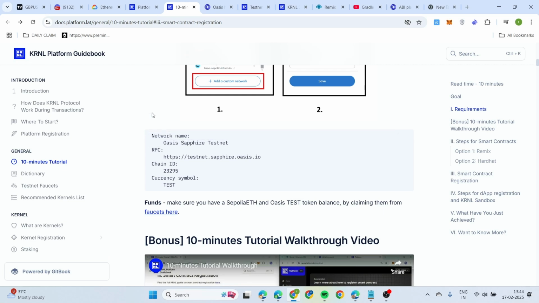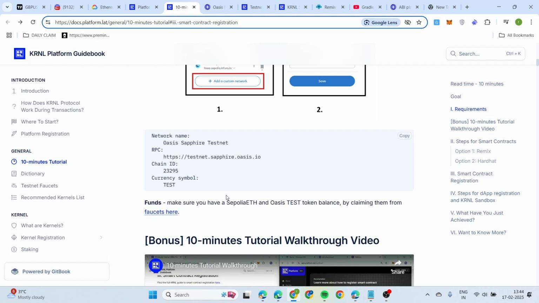Today I'm going to show you how to deploy a smart contract in Oasis via Testnet. So just create a new wallet on the MetaMask or Rabi wallet. In my case, I'm going to use Rabi wallet only. Sometimes MetaMask has some issues, so I'm using Rabi wallet. First you need to create a new wallet and get the faucet first.